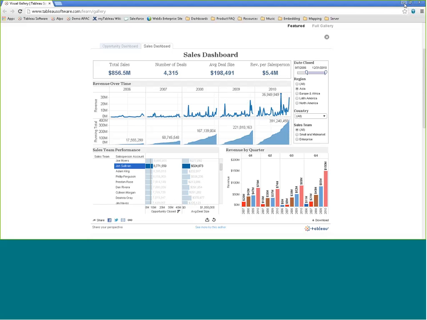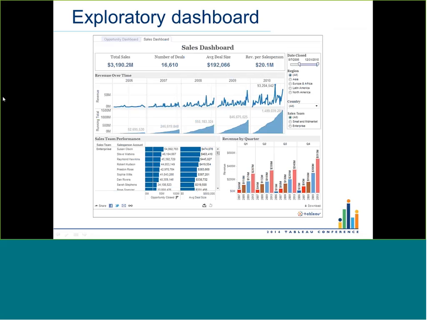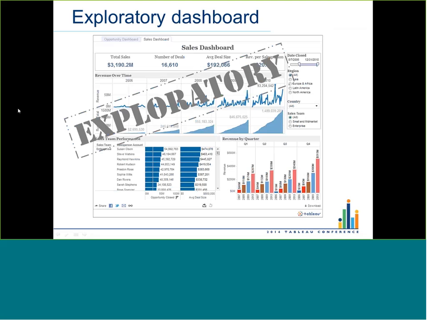So let's go back to our presentation. Now, what about, okay, so that's exploratory and neutral. So it's not projecting an opinion. It's just stating the facts in an intuitive way that the user can explore and find out what's going on in the business.